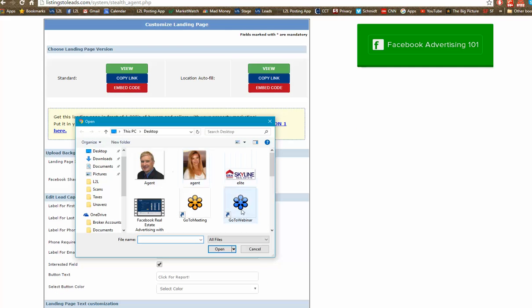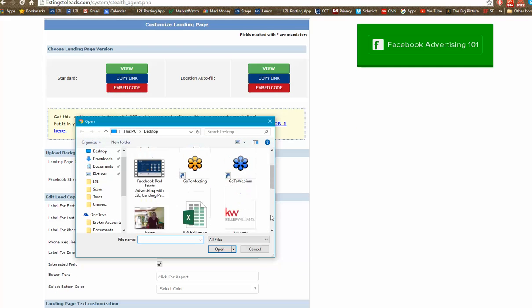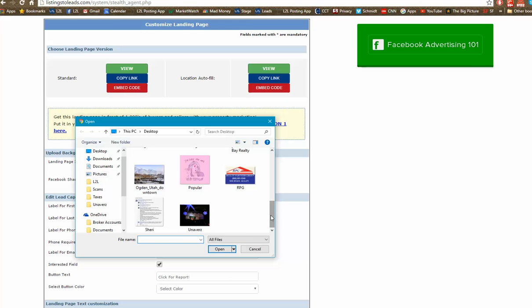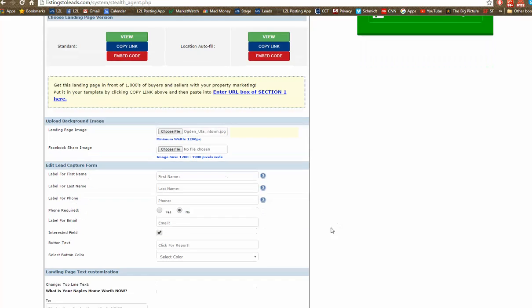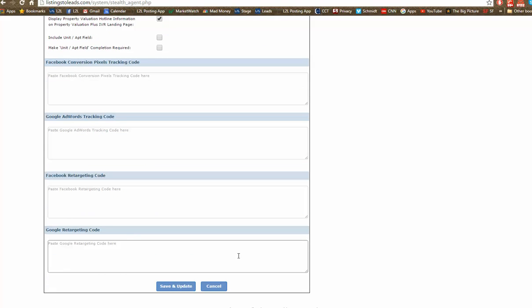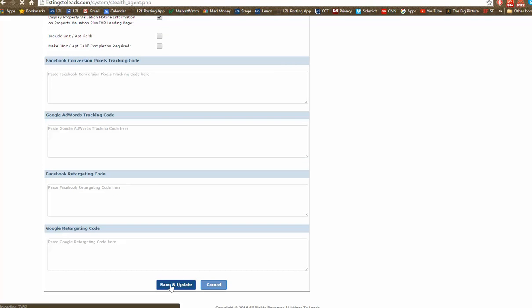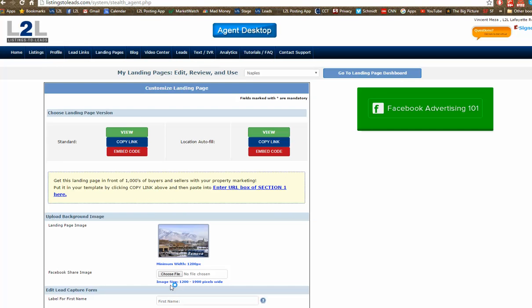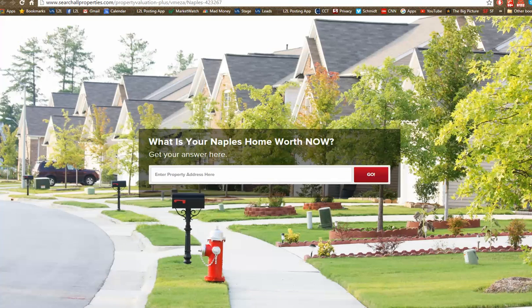And you just go down to the bottom and you click save and update. And once you do that, now it's like a better page. And let's just go to Naples up here. This is the original Naples page. I'm just going to refresh this, and now you can see the background picture. That looks like Naples, right? Yeah. So that's how you do it.